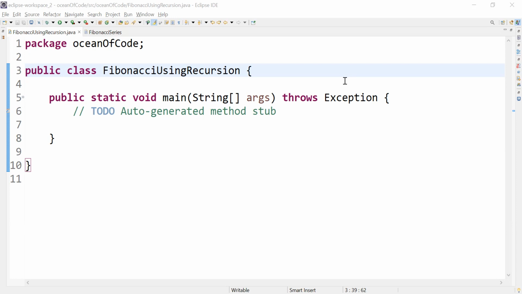So today in this video we are going to see how to find the nth term of Fibonacci series using recursion. Okay, so before we write some code, let me clear few things for you guys.